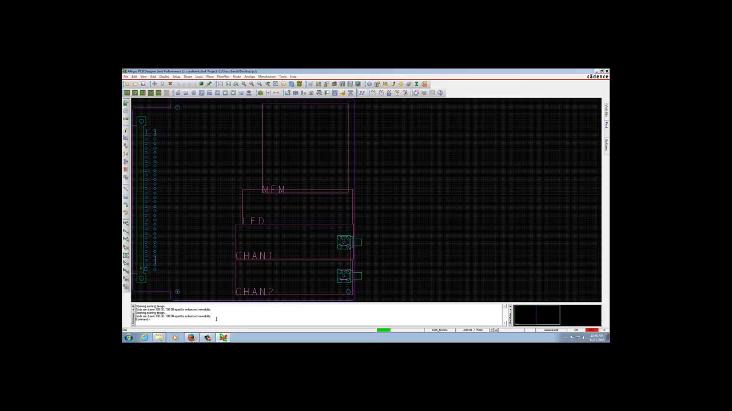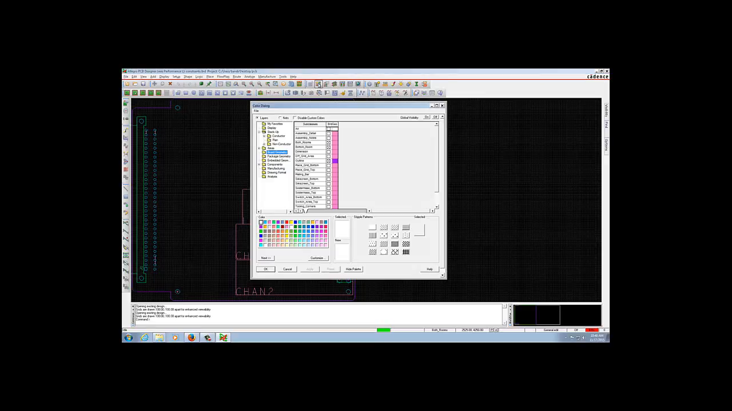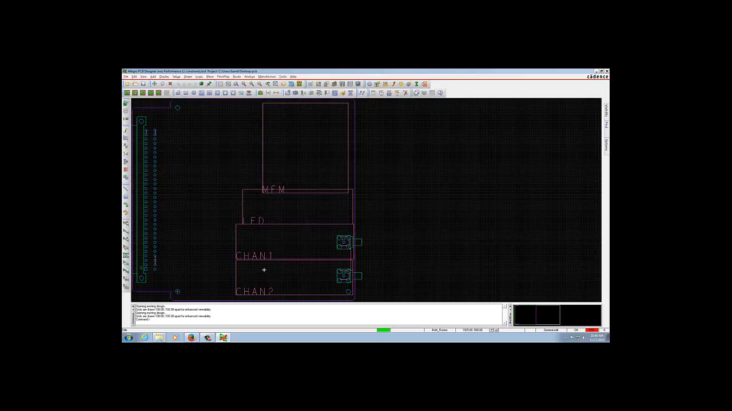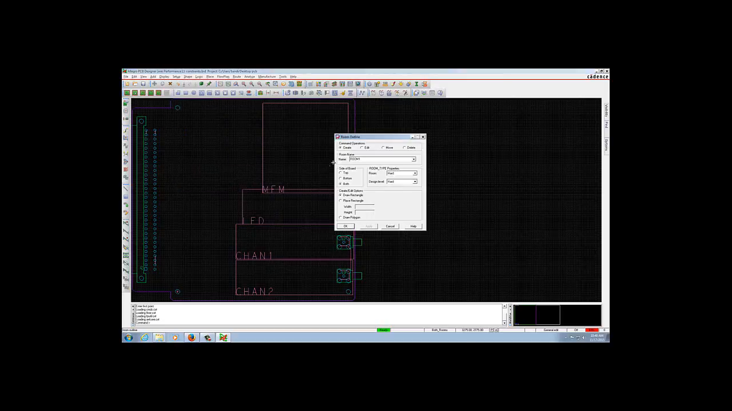Now we are going to add rooms. Click the color icon and in the board geometry folder toggle the top room and both rooms on. Then click OK. Then go to Setup, Outlines and then Room Outlines.